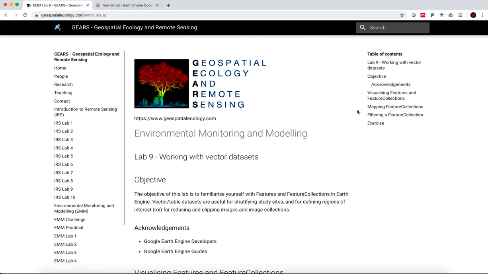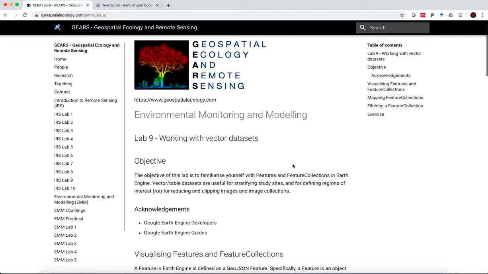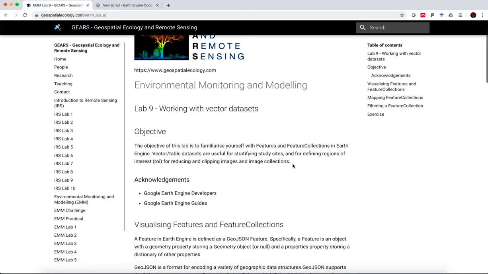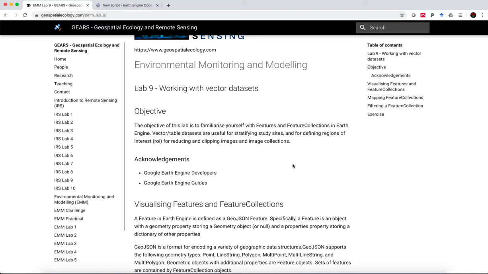This is our Environmental Monitoring and Modeling course, and today we're working through Lab 9, working with vector datasets. The objective of this lab is to familiarize yourself with features and feature collections in Earth Engine. Vector or table datasets are useful for stratifying study sites, for defining regions of interest, for reducing and clipping images and image collections. If you've been taking our GIS courses, working either in QGIS or ArcGIS, you'll be familiar with shapefiles and other vector datasets.